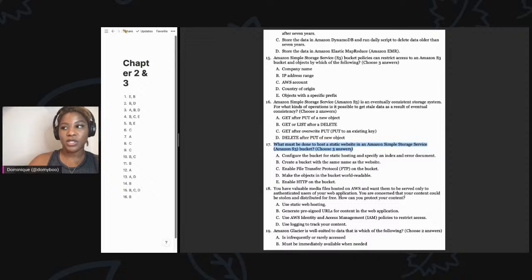17. What must be done to host a static website in an S3 bucket? Choose 3. You must configure the bucket for static hosting, create a bucket with the same name as the website, enable FTP, make the objects world readable, enable HTTP. So I definitely know you have to make them world readable. Choose 3.